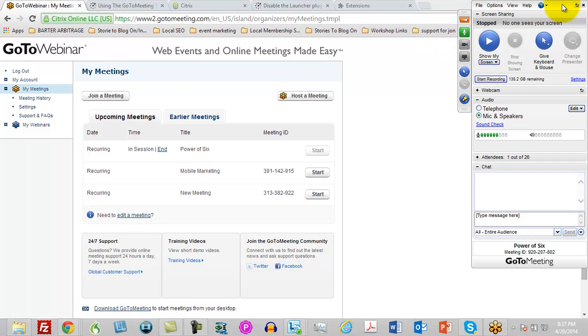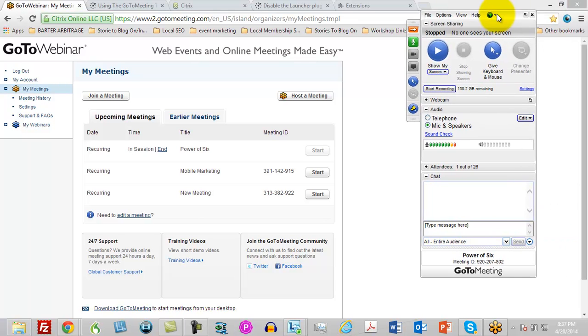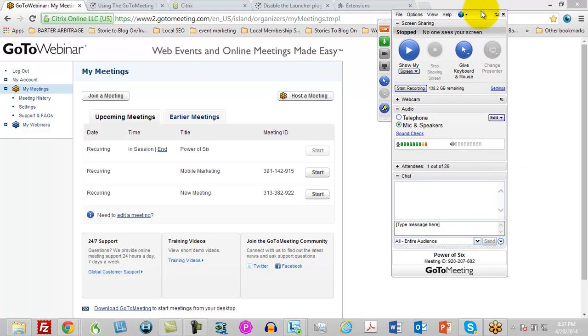And incidentally, when you are presenting and you have this control panel on your screen, if you're going to present this screen, your visitors will not be able to see this panel. So you won't have to worry about them seeing it. This panel will be invisible to them even if you're showing them this screen.